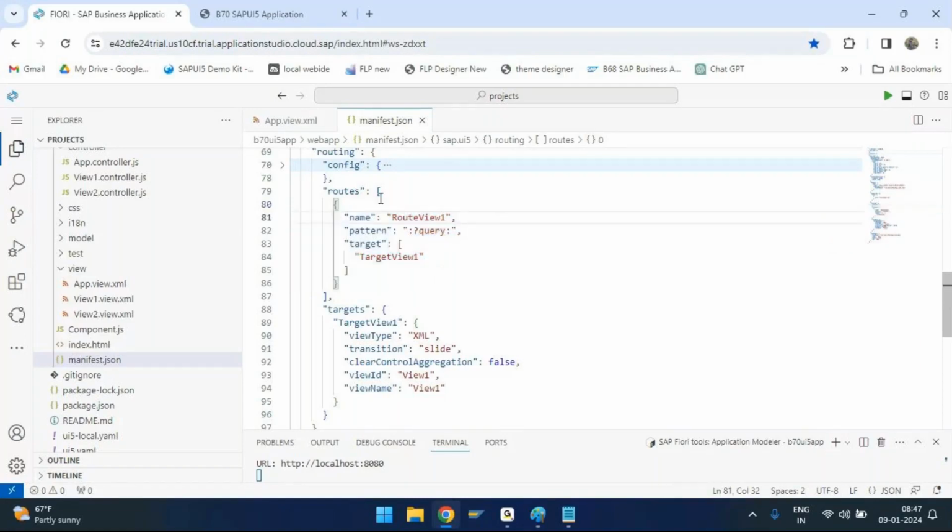Every route will have three properties. One is the name of the route, second is the pattern of the route, and third is the target of the route. The pattern for the first route must be empty, so keep that as empty. This editing you need to do. Keep the pattern empty, just double quotes, that's it. Now let me explain each property. Name is a unique identification for that particular route.